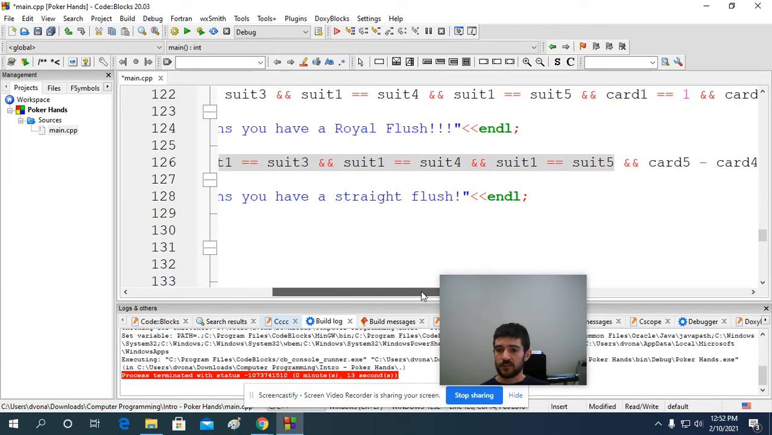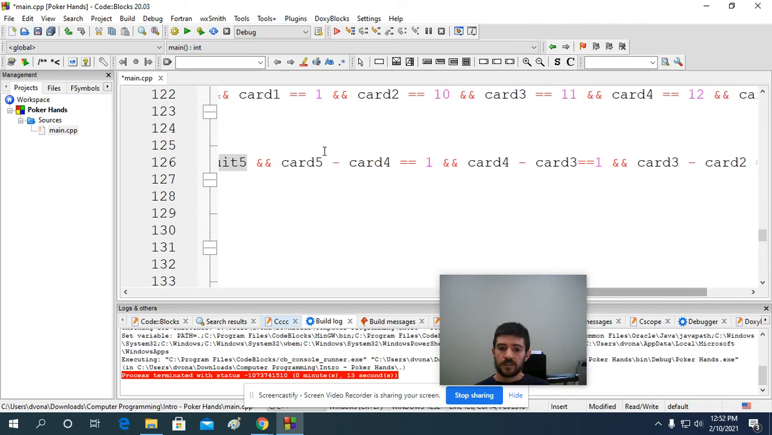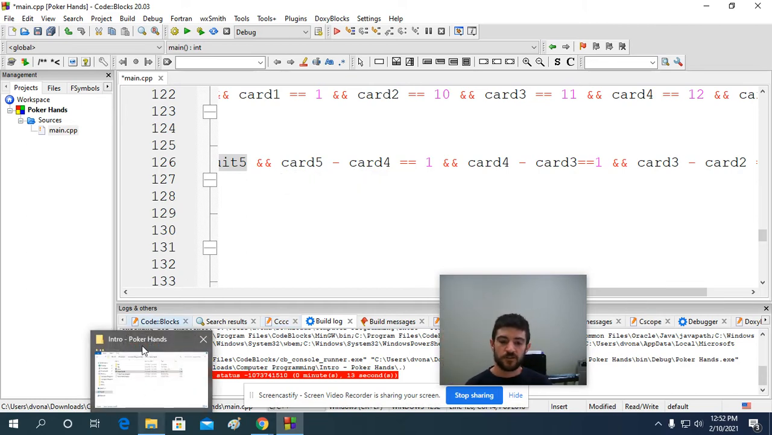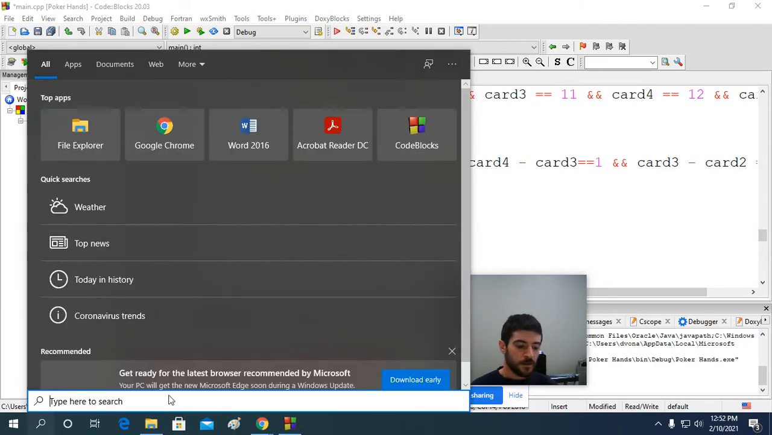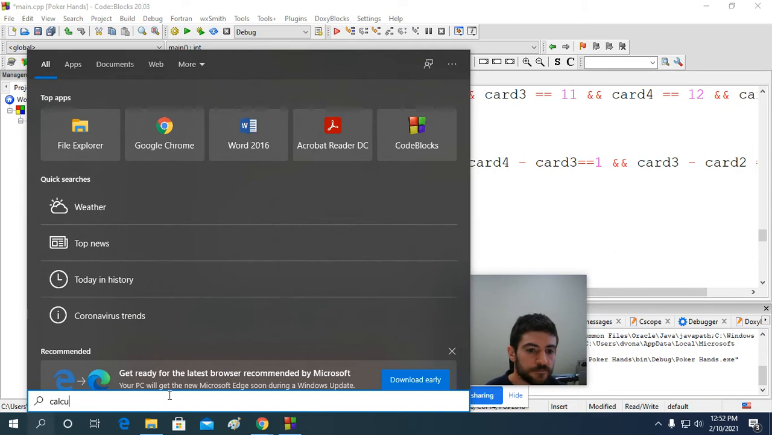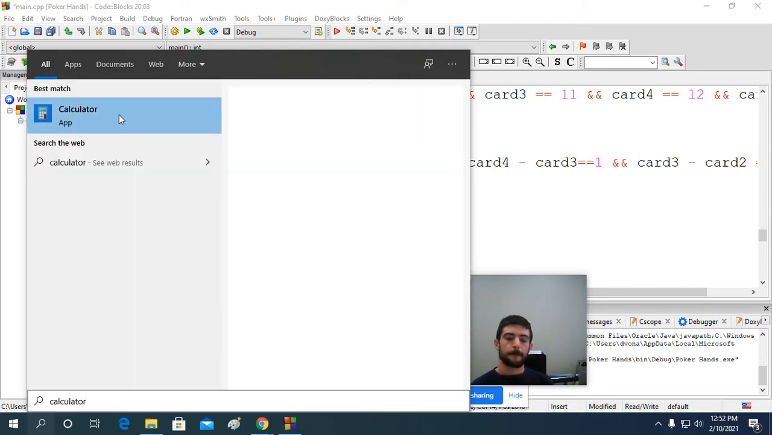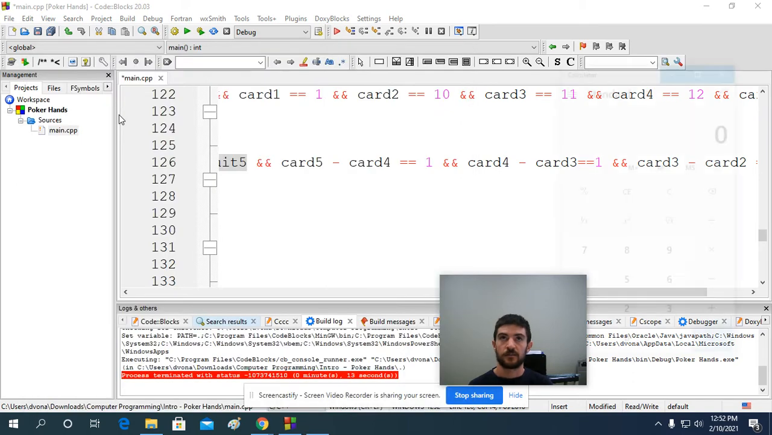Now, the straight part's a little different, all right? We're saying that card 5 minus card 4 has to equal 1. Now, let's think about that. Let's pretend your straight was 3 to 7, so 3, 4, 5, 6, and 7. Hold on, I'm trying to get the calculator to come up.